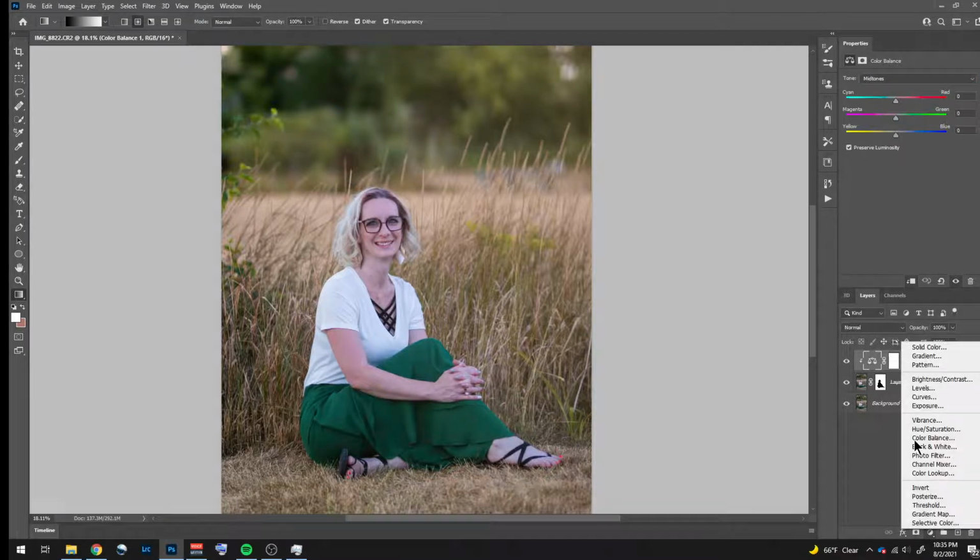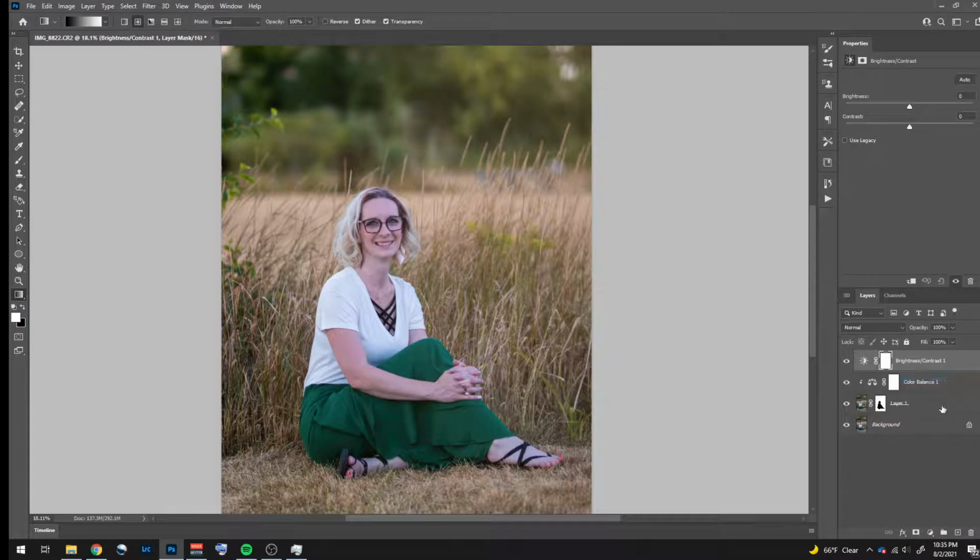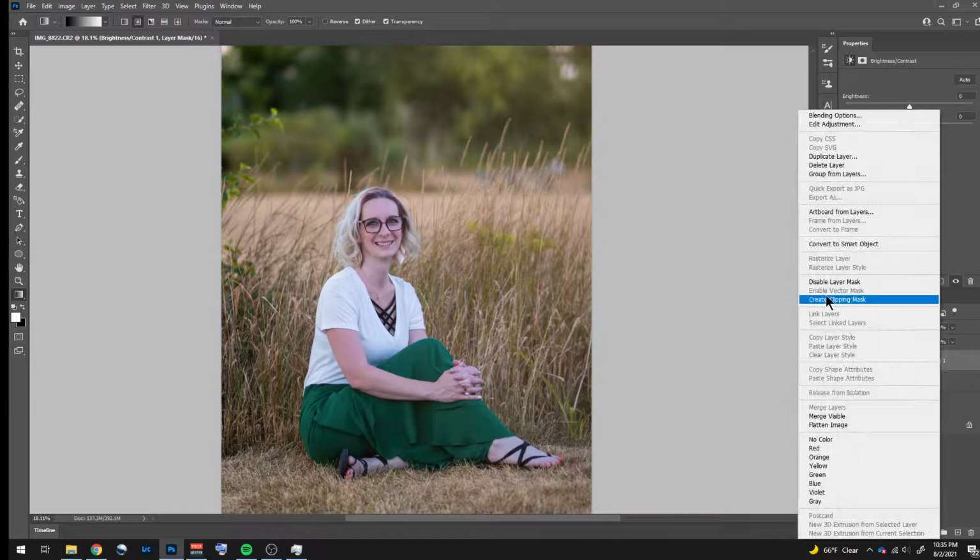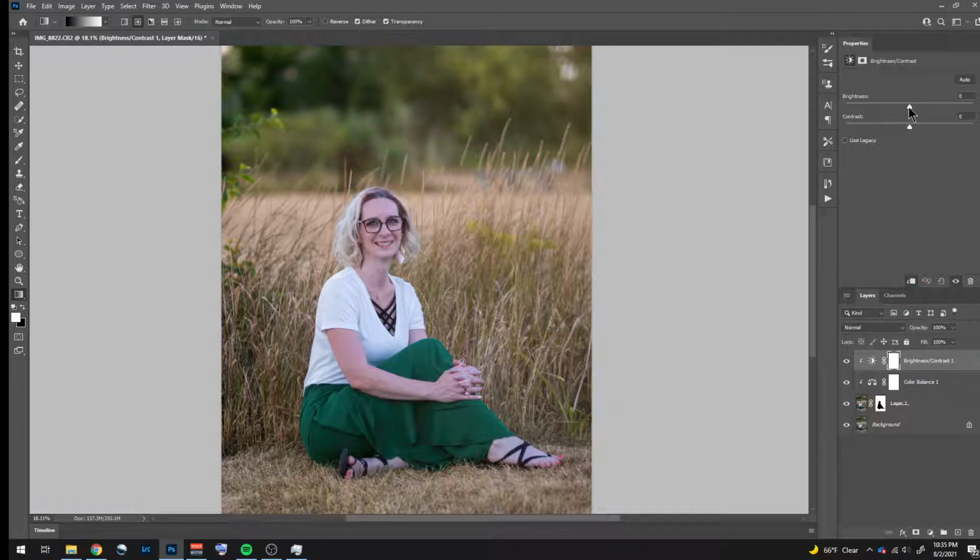And we're going to do brightness and contrast, and we can clip it, and then we're going to make it brighter, but not too much, because it's going to look too different from the subject and it's weird. So we add more contrast about right there, and I'll group them together.